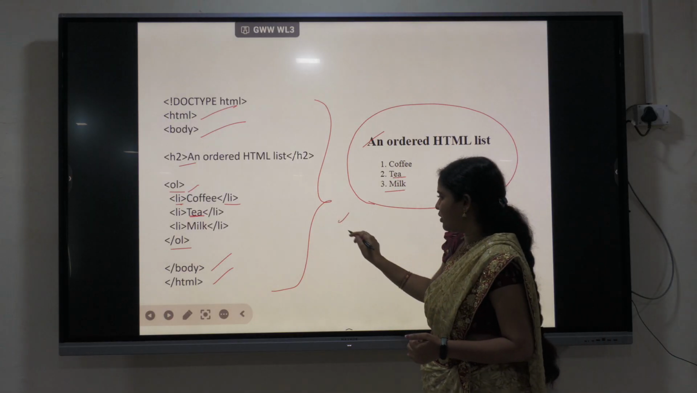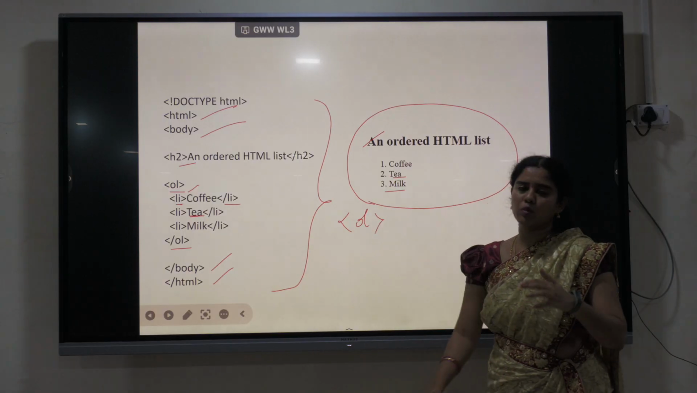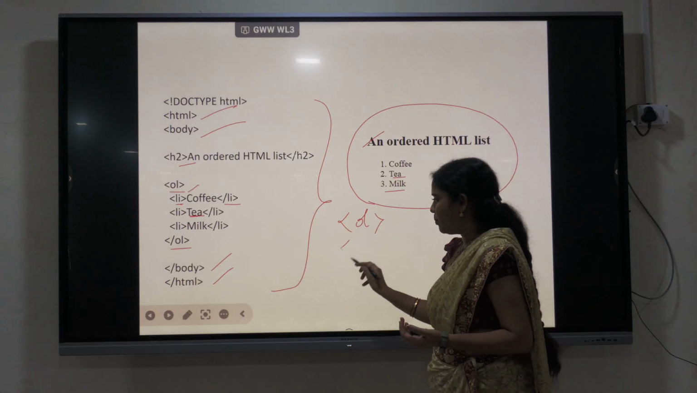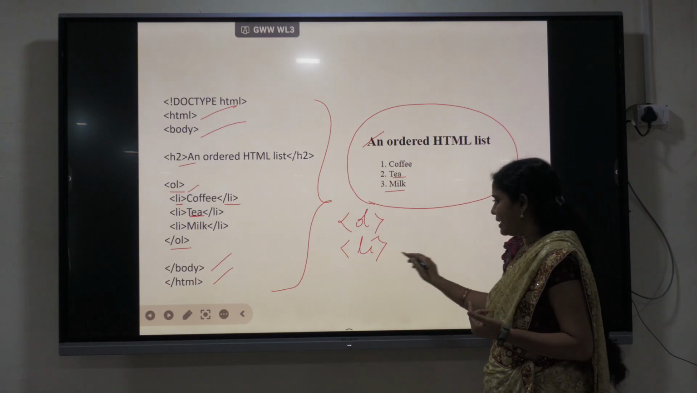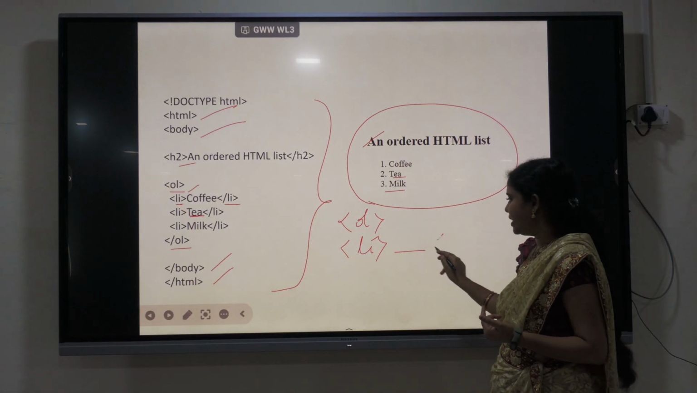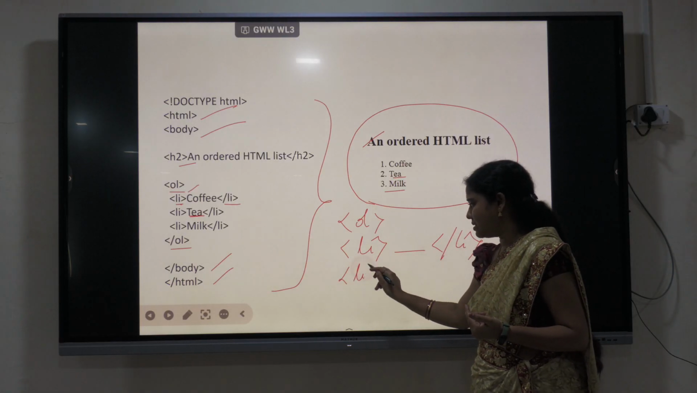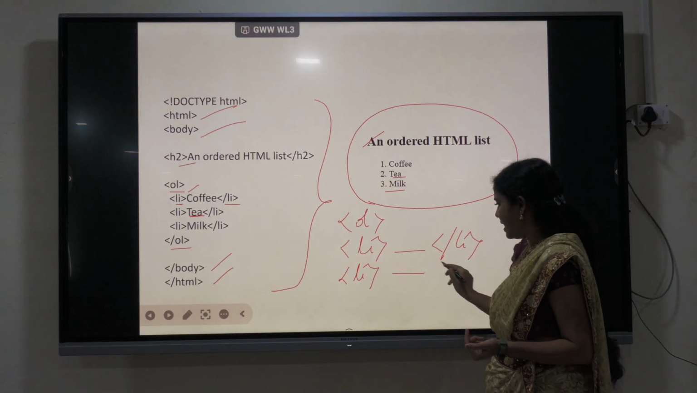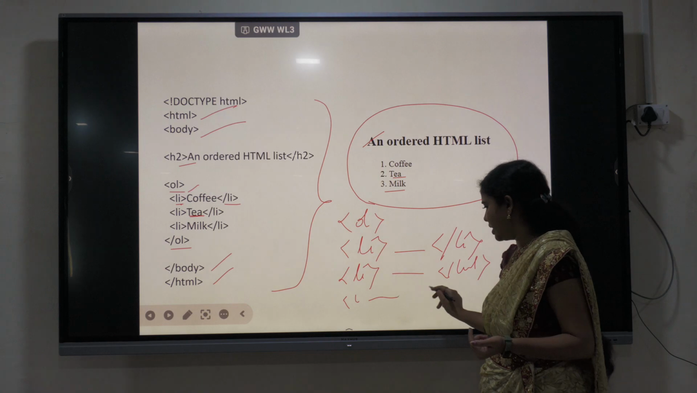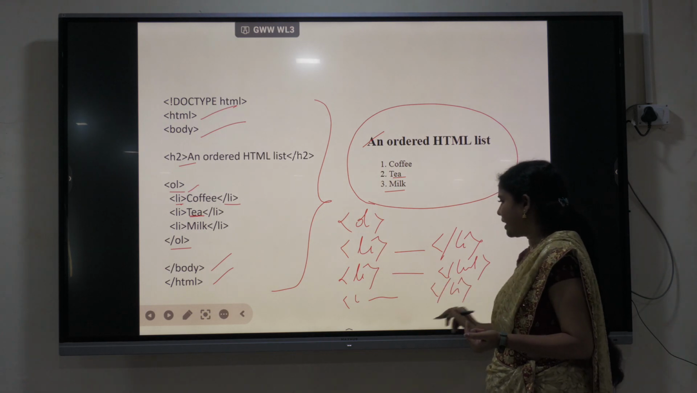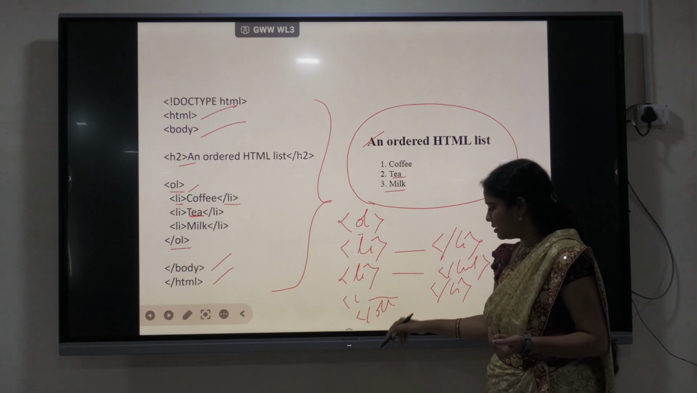Simple thing. If you want to use an ordered list, make use of OL. You are telling that you are going to use the ordered list, and open the LI tag. LI is nothing but list. Whatever you wanted to mention, write it and then close it. Again the second list item, and then close it. Then again the third, and so on, closing each LI tag. Finally, do not forget to close your OL.